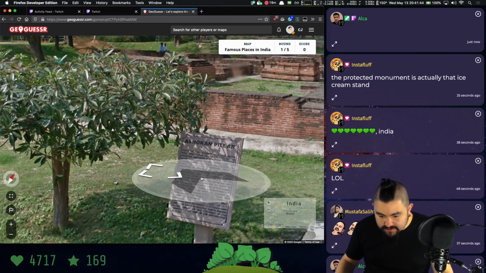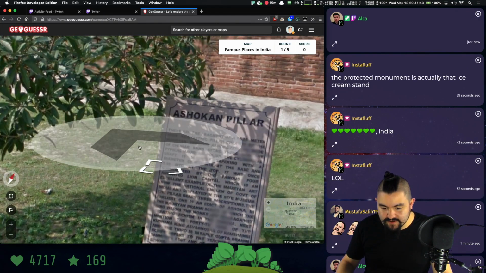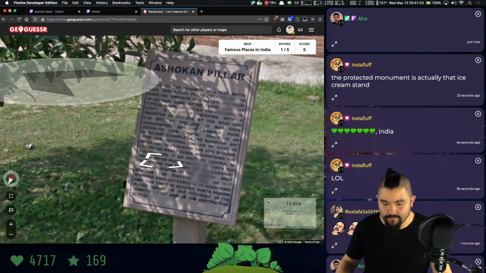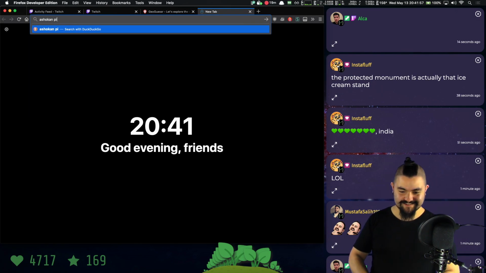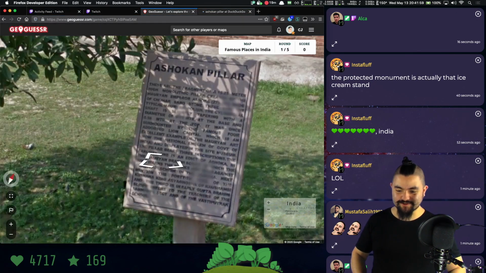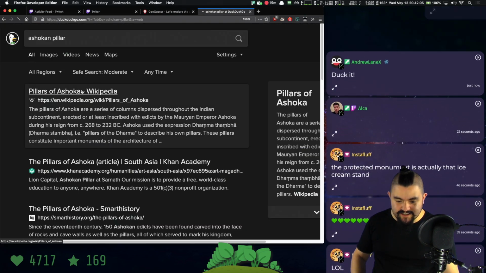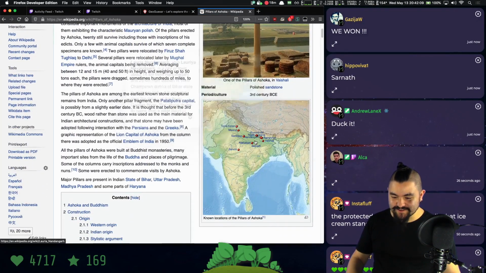Ashokan Pillar. These are the fragments of a 15.25 meter high monolithic pillar. Okay, I'm going to use Google. I'm going to use DuckDuckGo. Is that against the rules, to search for Ashokan Pillar? Pillars of Ashoka? Duck it. We won. All right, so this narrows it down.